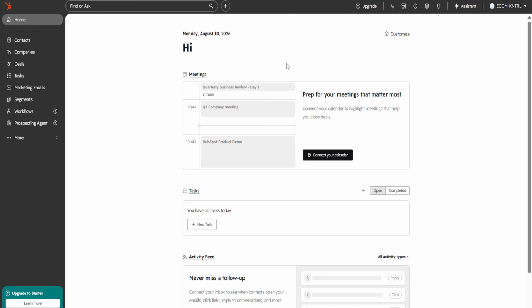To begin, log into your HubSpot account. Make sure you're using the correct workspace or portal if you manage more than one, because integrations are usually connected at the account level. Once you're inside HubSpot, take a moment to confirm that everything has loaded properly and that you have the necessary permissions to add or manage integrations. If you don't see the options mentioned in this tutorial, it may simply mean you need admin access.